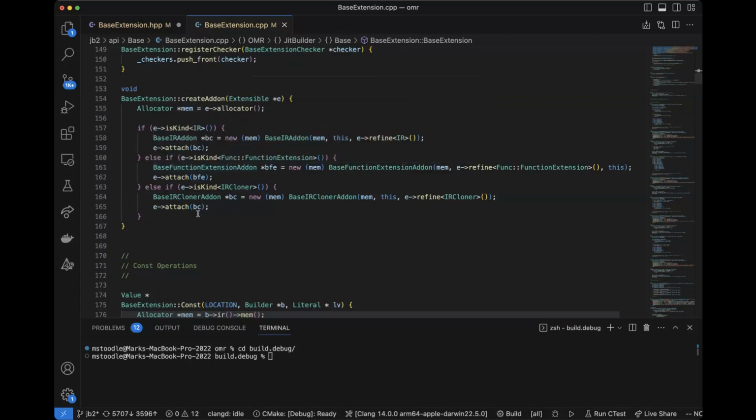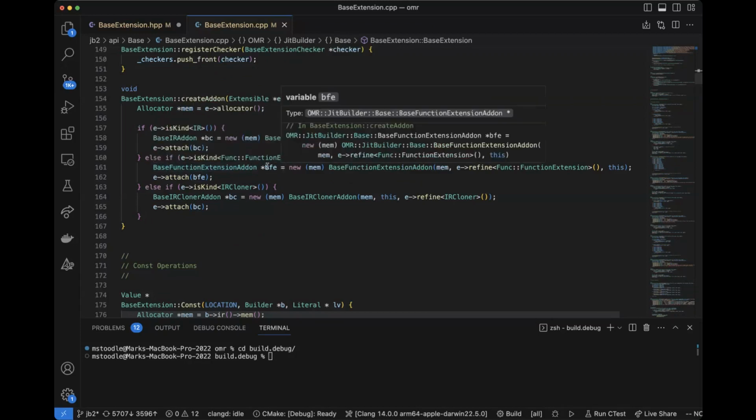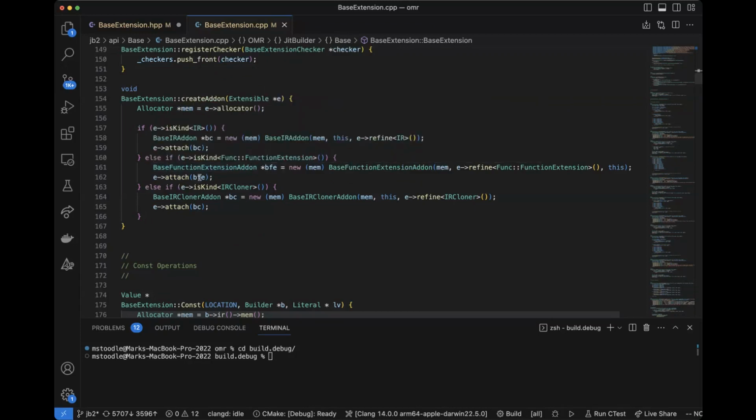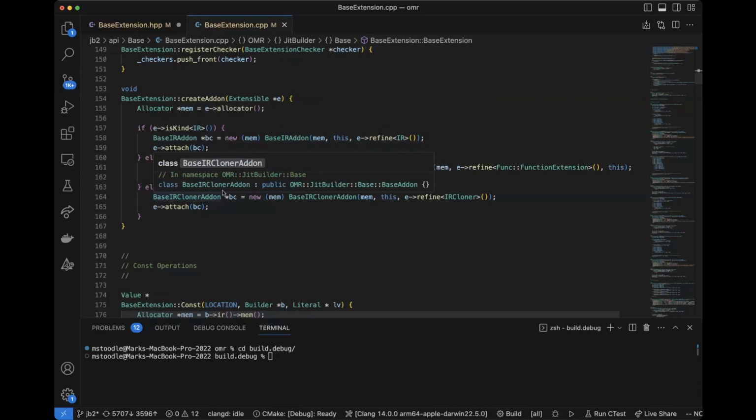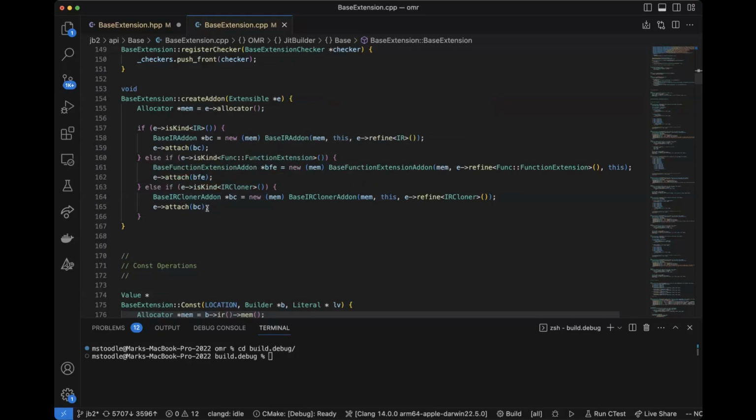Is this what they call that? BC. Anyway, if it's a function extension object, then it creates the base function extension add-on object and attaches it to that guy. If it's an IR cloner object, then it creates a base IR cloner add-on. And these are all classes inside the base extension that add stuff on to each of these base classes, and it just attaches it on.